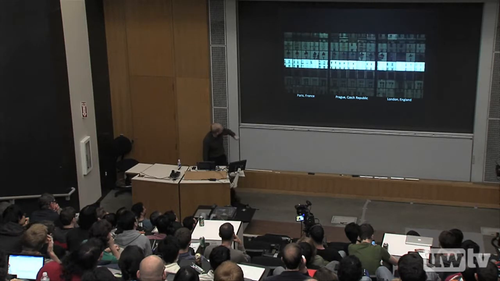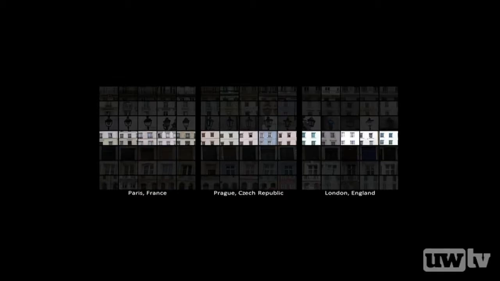Or this is my favorite one. So here, there is this ledge between the two stories in Paris. And you can see that the ledge is right under the second story window. In Prague, there is a very similar ledge, but it's between the floors. It's not up, it's in between. And in London, they're too cheap, so there's no ledge. Okay?